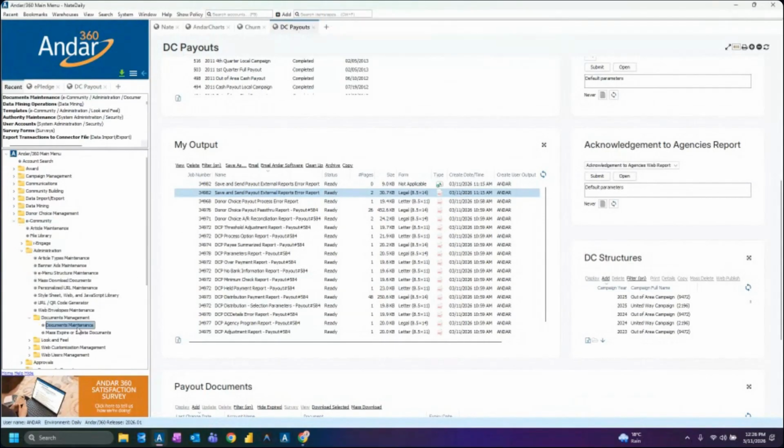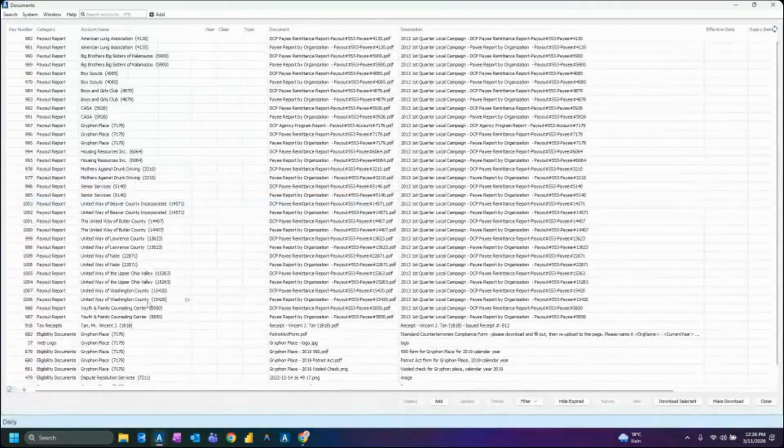And it shows me over in the left-hand menu, under e-community, a bunch of file folders. There's a documents maintenance. So this is kind of like the idea of that server, right? You've got a server somewhere, a computer out there, and it's got a whole bunch of file folders. Well, all of those file folders are where your data is held. Same kind of idea here, but you can see all of our payout reports are actually recorded in Andar.